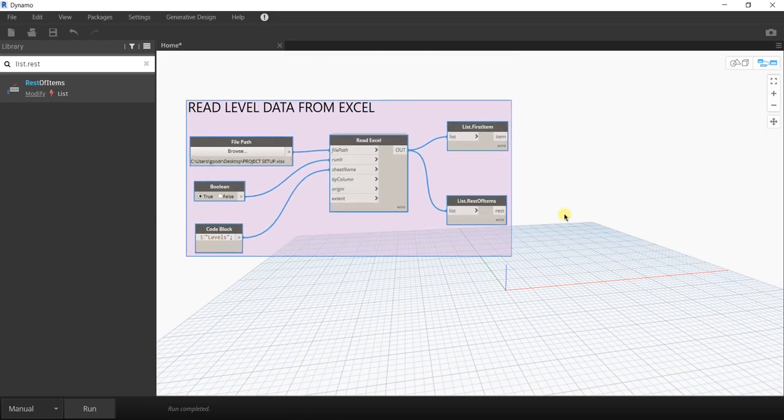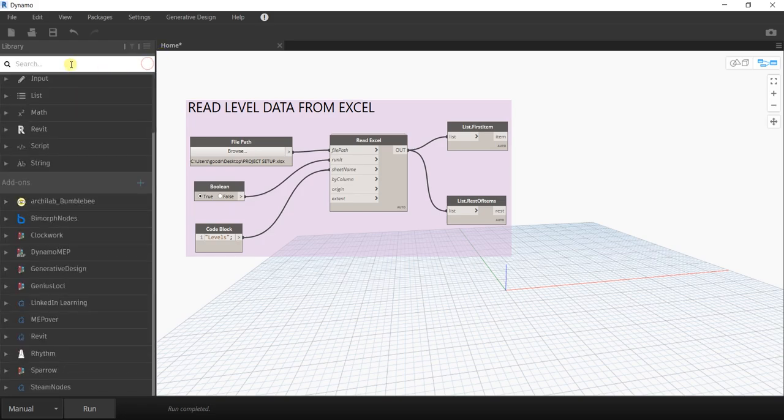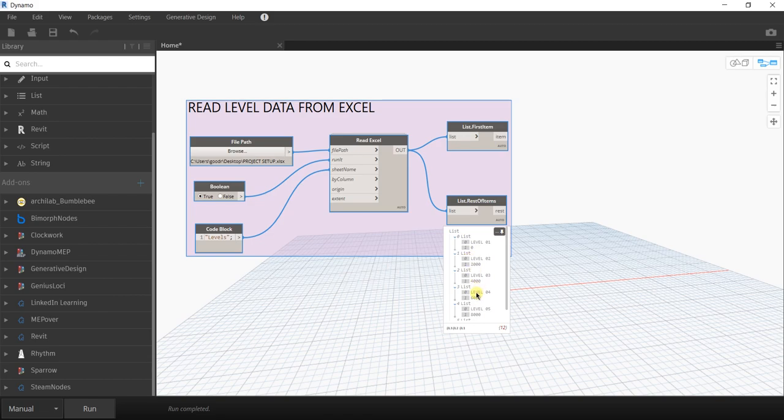So now let's learn how to create Revit levels. To create our Revit levels, we are going to insert another list node here. That's why list is very important. This time around, what I want to do is separate all the index 0 from index 1, because index 0 is the level and index 1 is the elevation. So I want to separate these two.